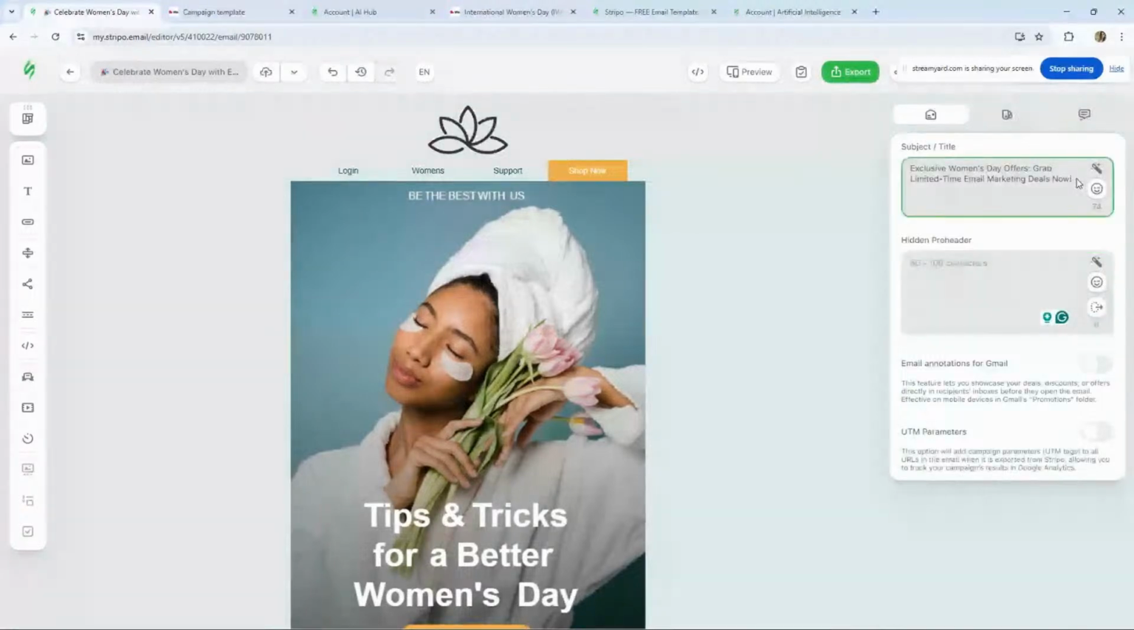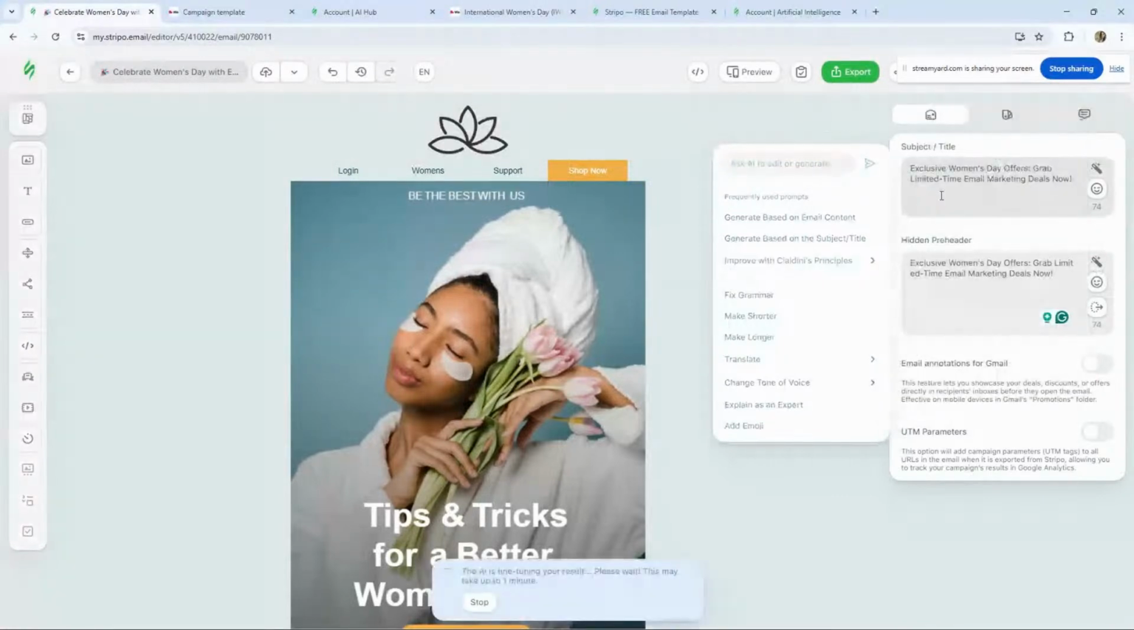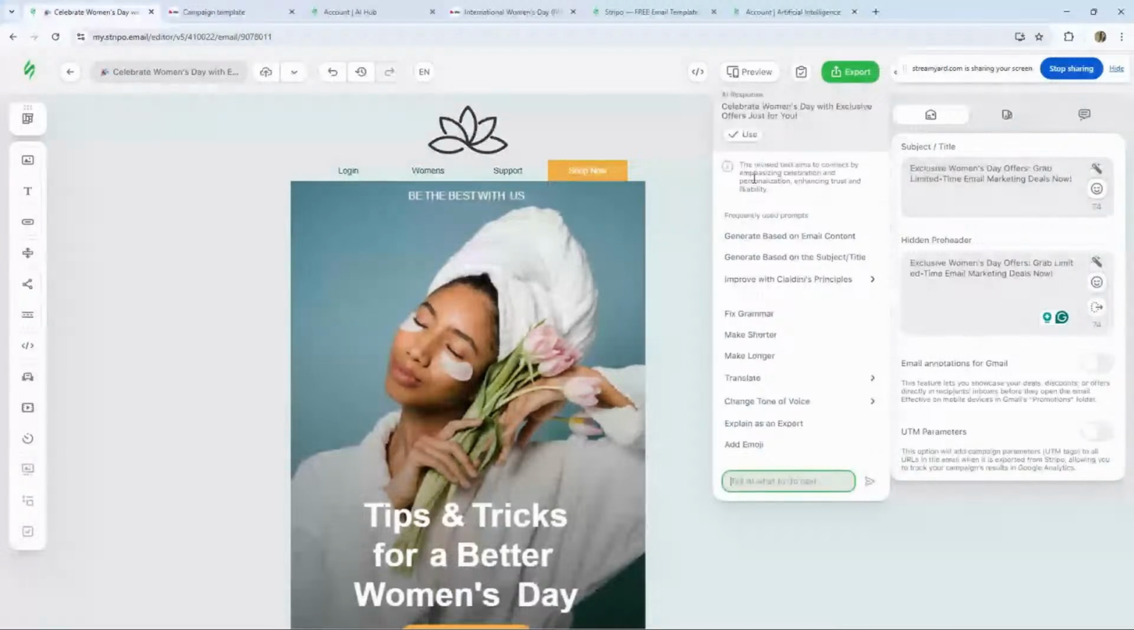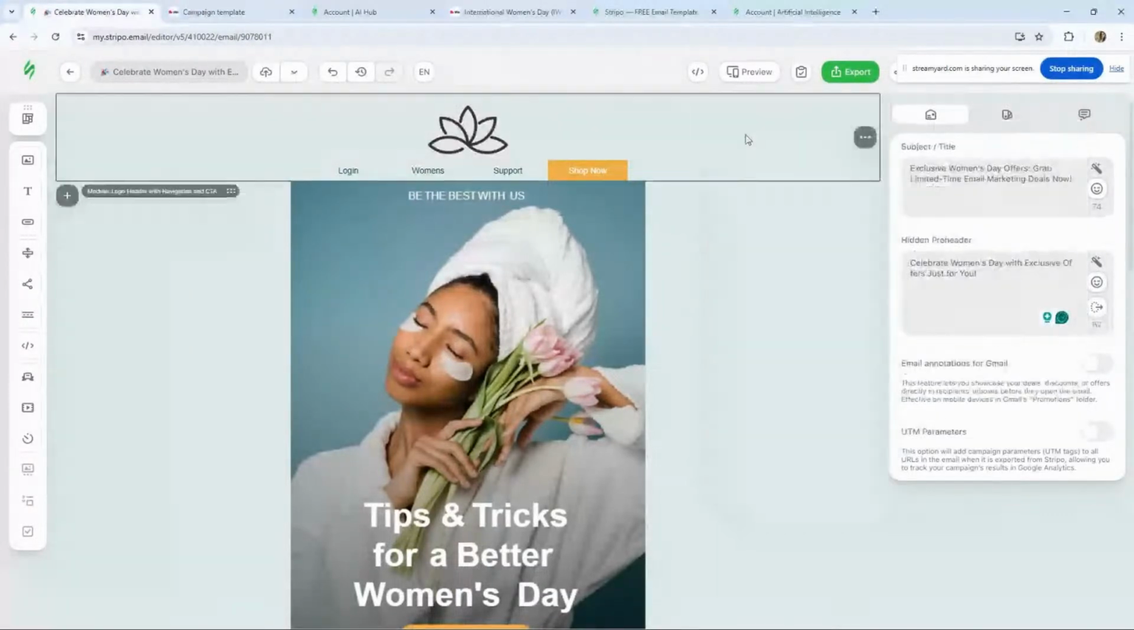Just copy the title, put it in the preheader, click on AI and improve with the Cialdini principle of liking. Yes, let's use it. And in this way, you can improve your title and preheader preview text.